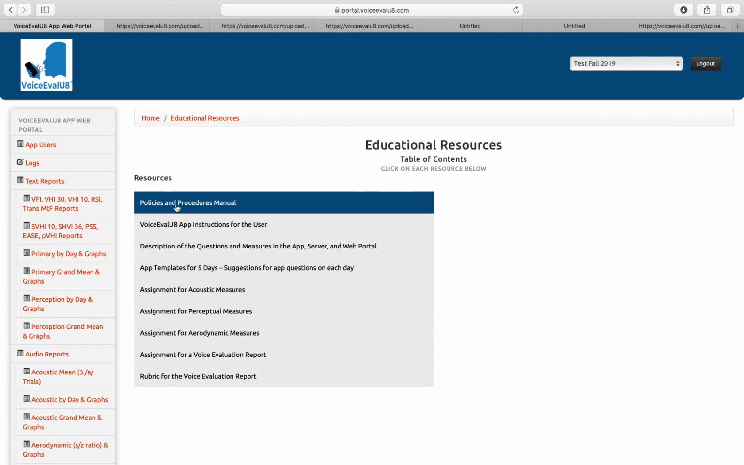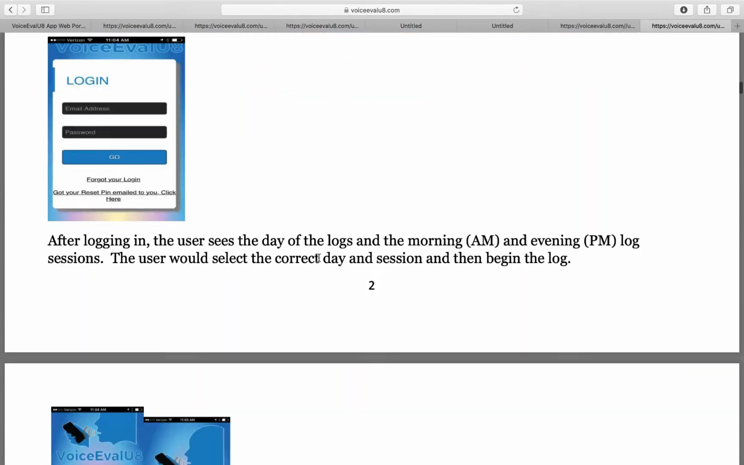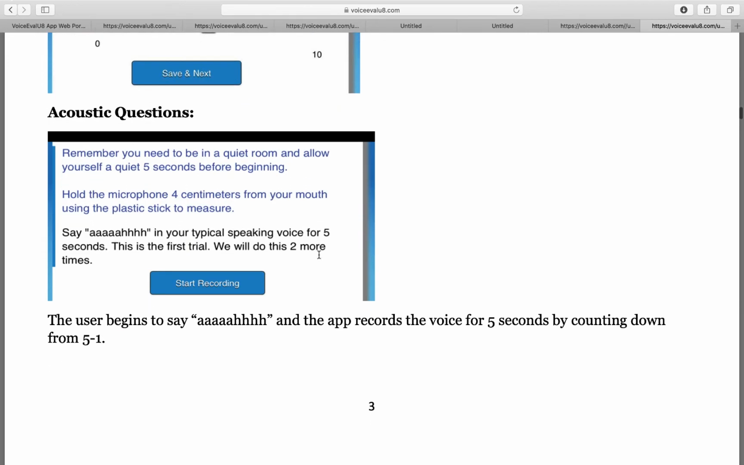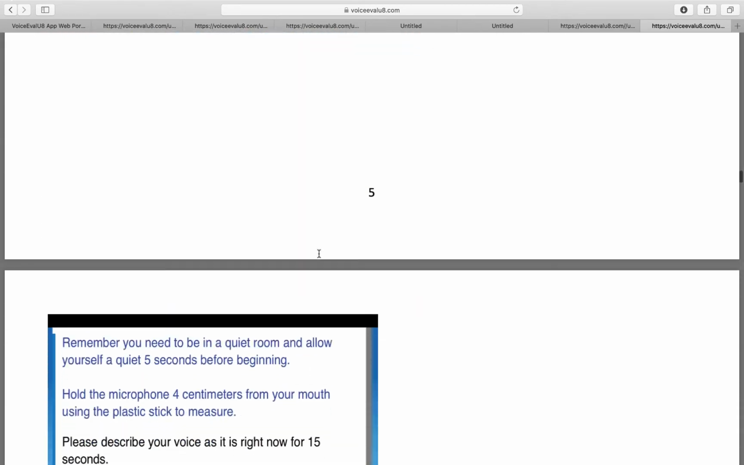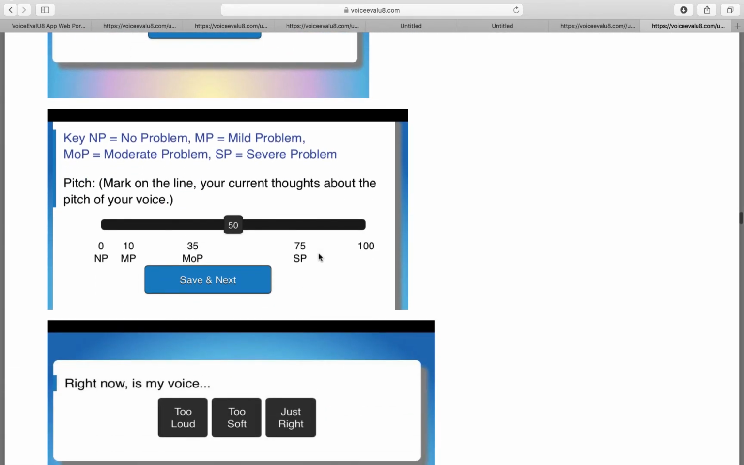So you can read the policies and procedurals manual, an instruction sheet that you can give your user, a description of the questions and measures in the app with screenshots. So this kind of defines all of those questions. Here's what the primary questions are. Here's what the acoustic questions look like in the app. And also what the perceptual questions look like, again, based off of the CAPE V.